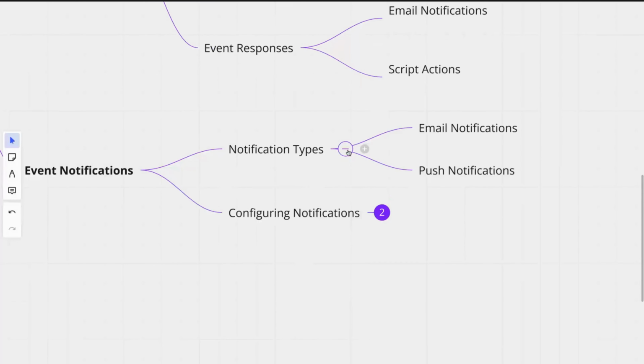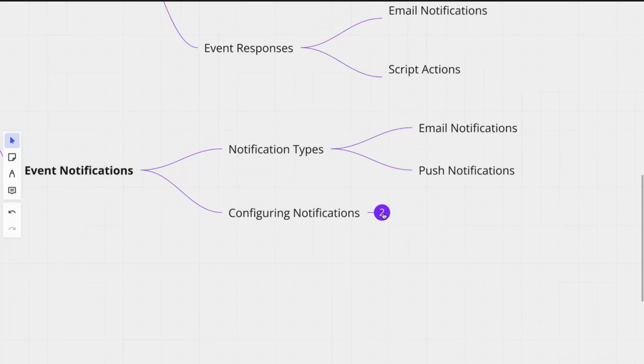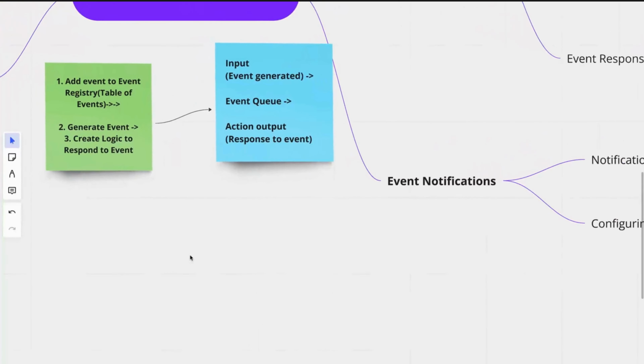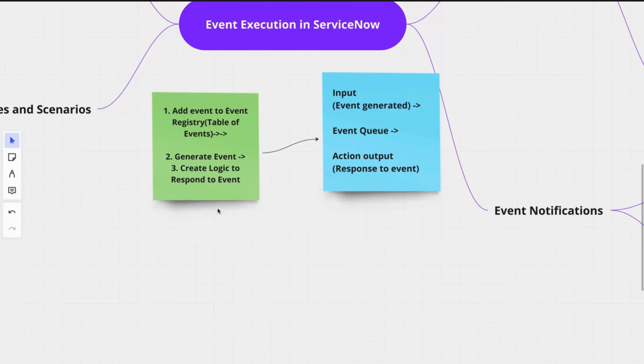But let's look at the notification types. It can be email notifications or push notifications. And then to do that, we need to configure these notifications. It can be an email, and then what type of email needs to go out, what it will contain, who will receive these messages. And these can all be templates. All right, so that's about this. In here, I think this is what we are going to do in the flow of how to do that.